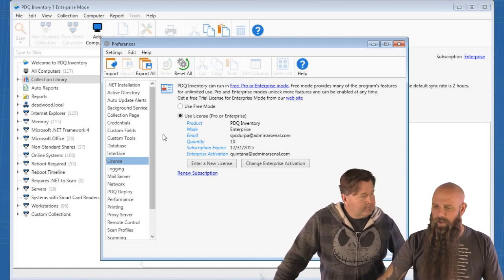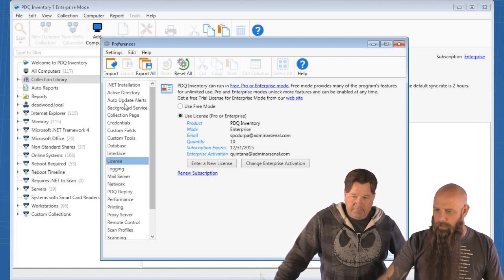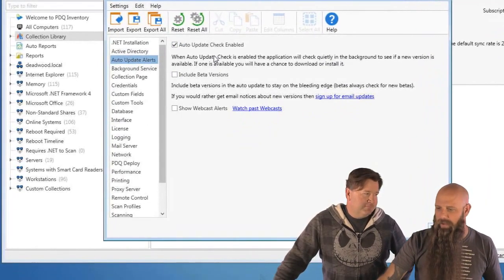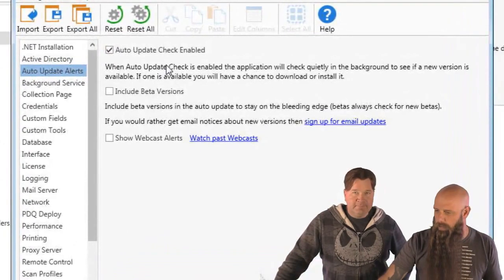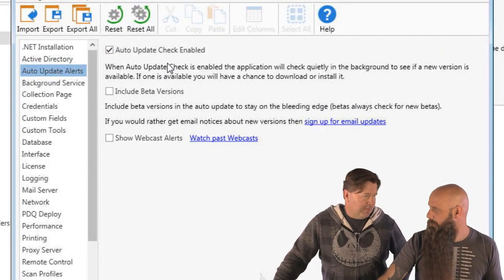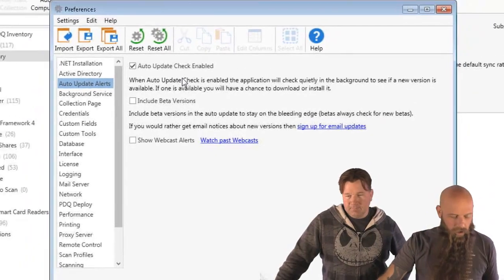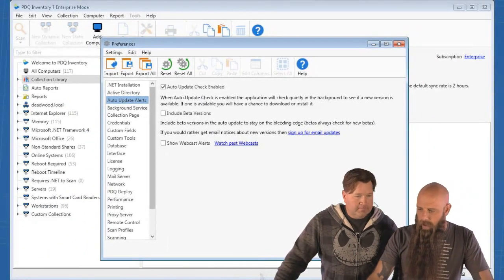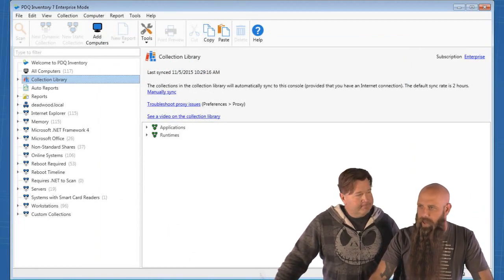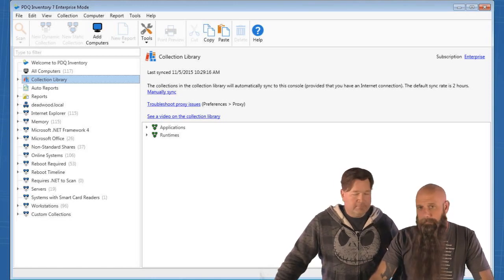Oh, obviously, also the auto update alerts. Yes, when this is enabled, you're checking our servers when you boot up or when you open the product to see if there's a new version. That won't work. So your auto update alerts, your collection library, you'll lose that functionality. But that is a fairly common use case, especially in larger environments where they don't allow certain machines to have access to the internet.